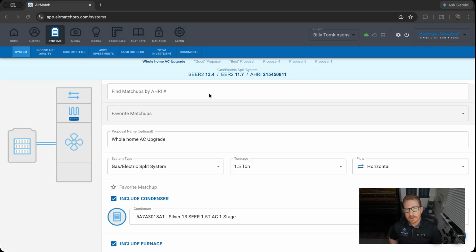We also now have a way to save your favorite matchups and share them across your team. So if you regularly pair a certain condenser with a certain furnace and coil, and you're tired of hunting for those in the dropdown or searching for them and always building those same matchups over and over again, in your unitary builds, you can now save a matchup as a favorite.